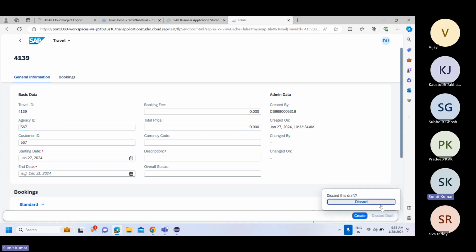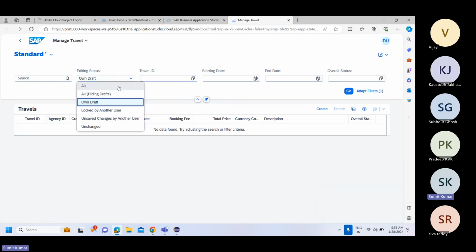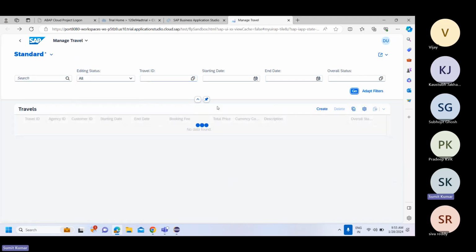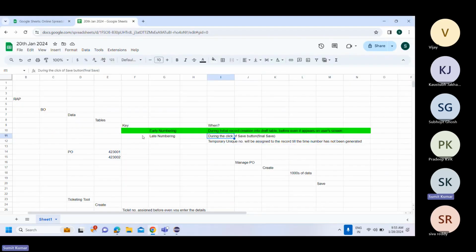I'll try to get rid of this draft as well. Okay, I don't have this draft as well. I'll just go over here and click on OK. So what I'm interested in doing is going with a late numbering.